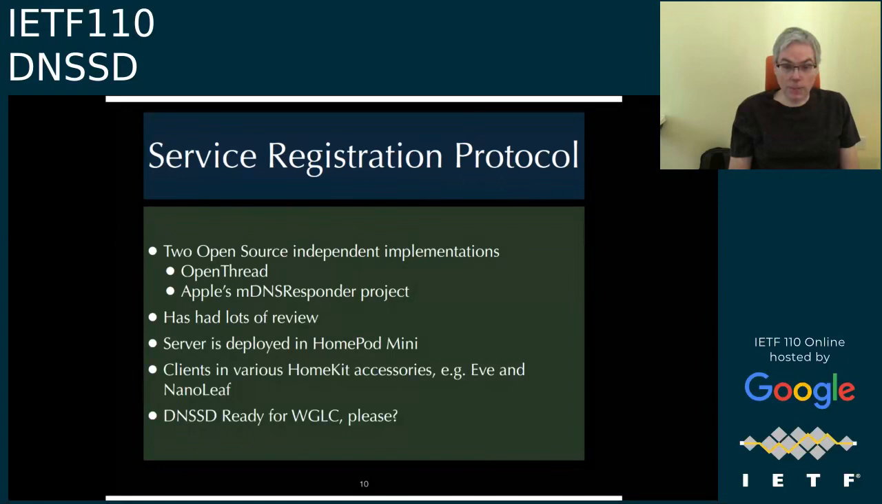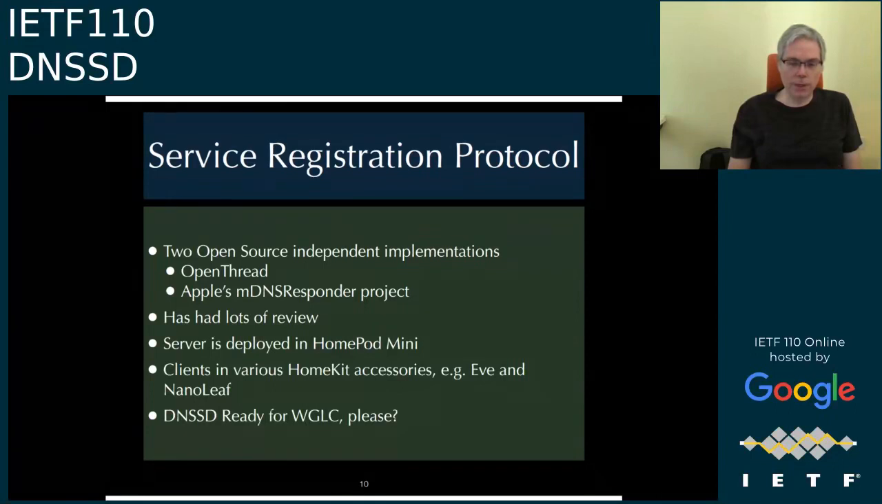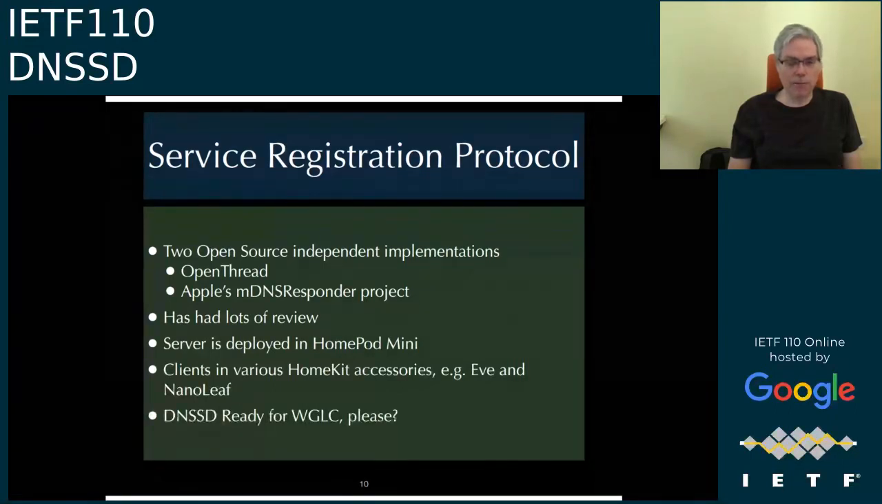So the server in the HomePod Mini, and there were a bunch of HomeKit accessories that implemented it, like Eve sensors and Nanoleaf light bulbs. I think this document is pretty close to ready for working group last call. It probably needs one more revision, but if the working group is willing, I'd really like to see this finished. So that's it on SRP. Next slide.